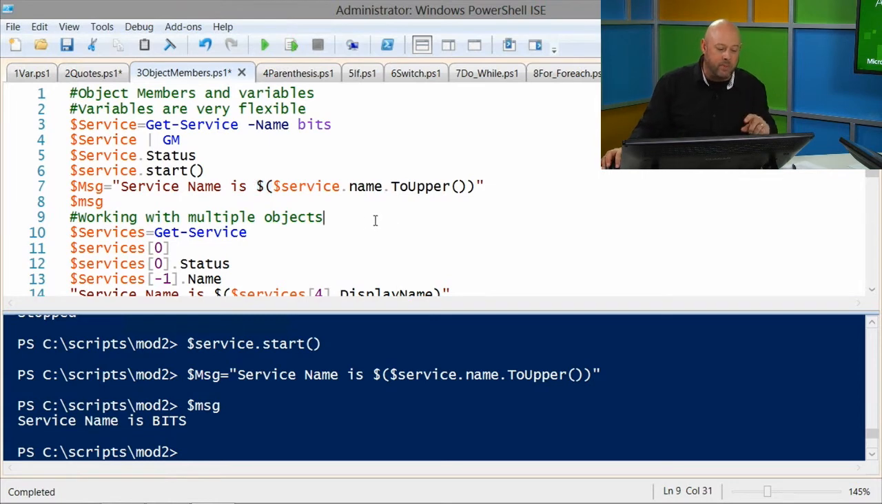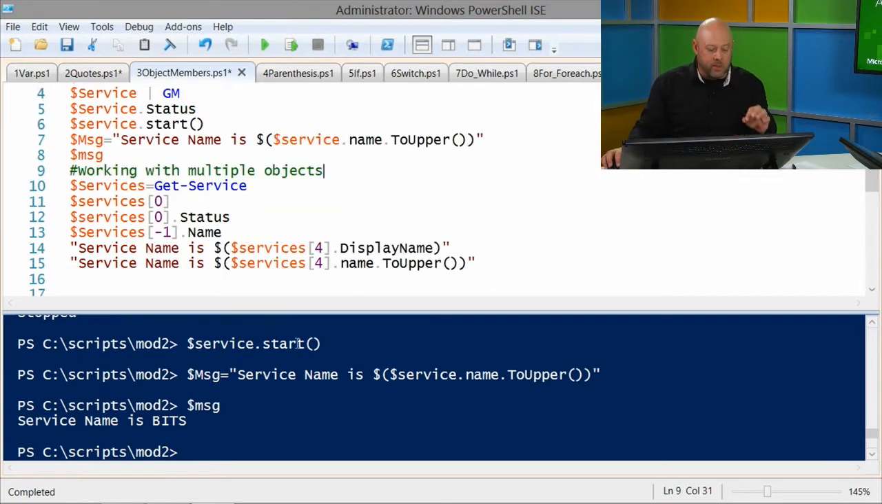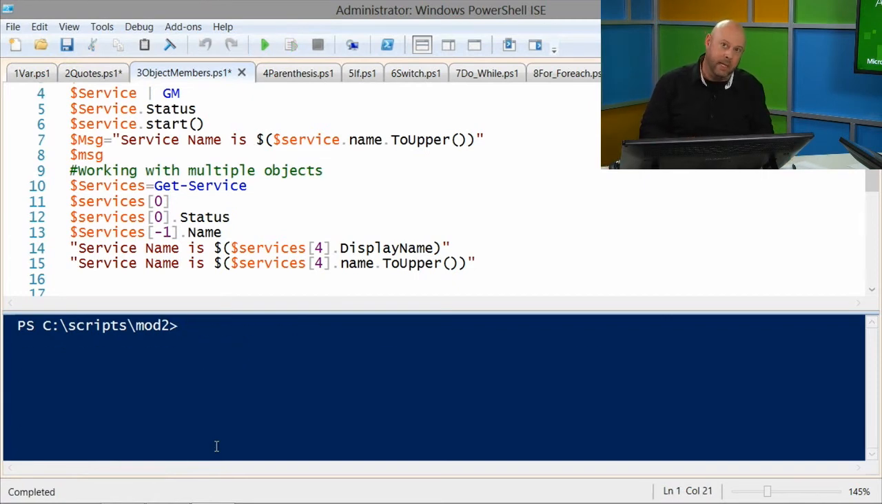Now, working with multiple objects, variables are very variable. Come on, that was... okay, and so it wasn't. Even the guys in back are going, please.